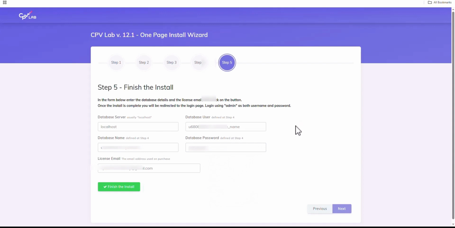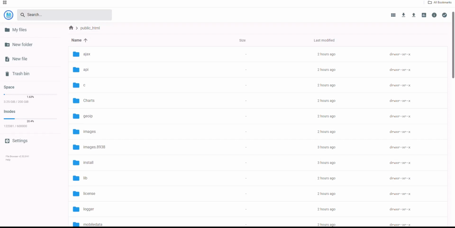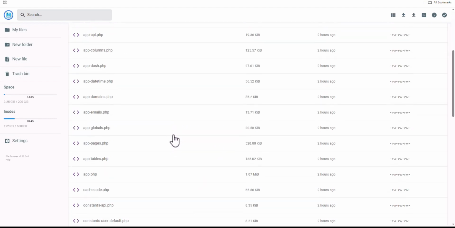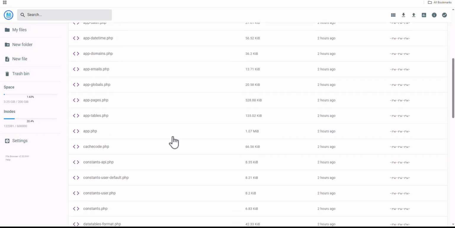And then we can just click on finish the install and then continue from here. After clicking the install button, we need to make sure that we change the permissions for a few different files. So I'm going to go back to our file manager here, and we're going to be looking for this folder and then this file here, right? db_params.php. So we're going to go back to that. So let's go to the folder here. So we can see that the folder's right here, and we just need to find that file specifically. So that would be up here.